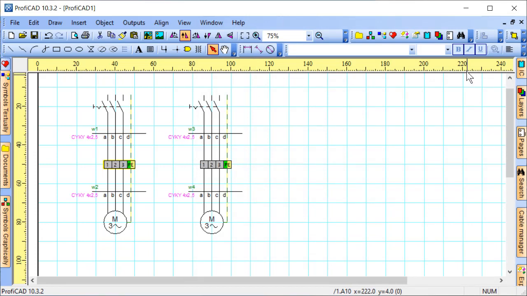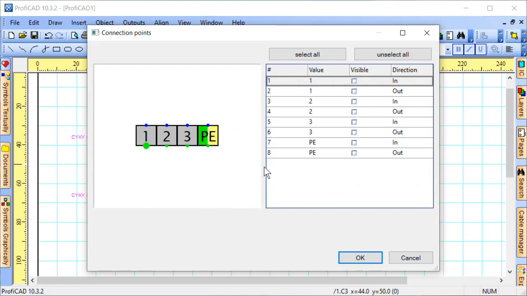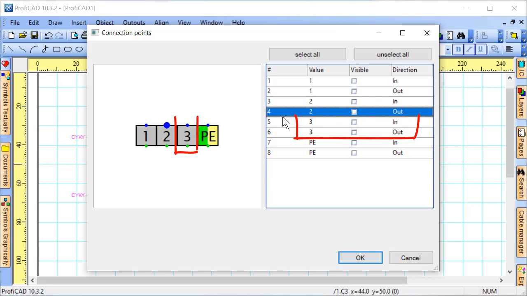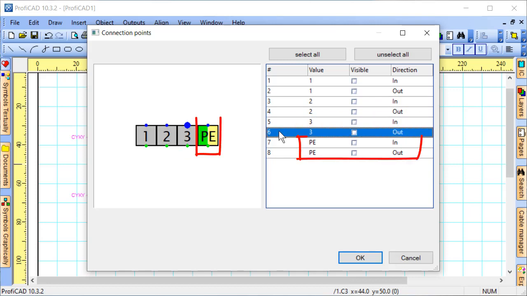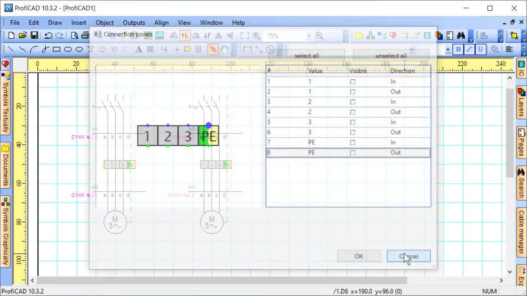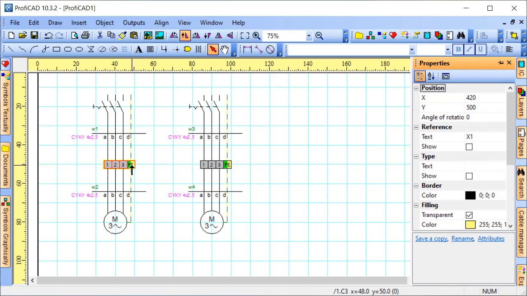If the list of terminals does not work as intended in your drawing, check the terminal strip setting. Right-click on the terminal and select Connection Points. Each terminal should have 2 connection points, one input and one output. The Properties panel should indicate that it is a terminal.